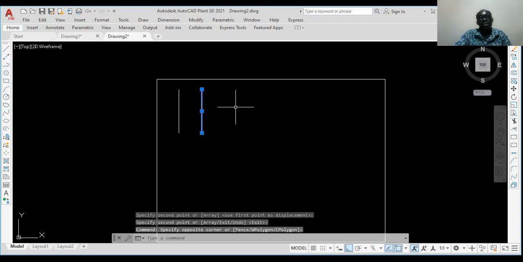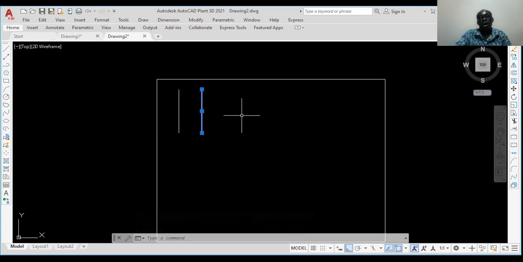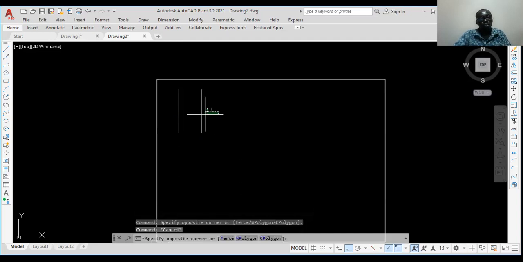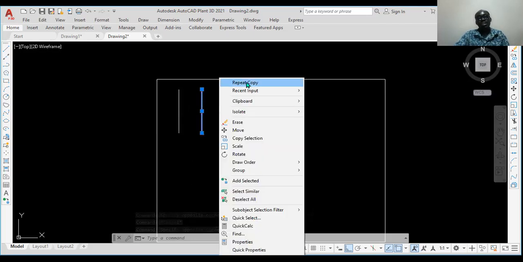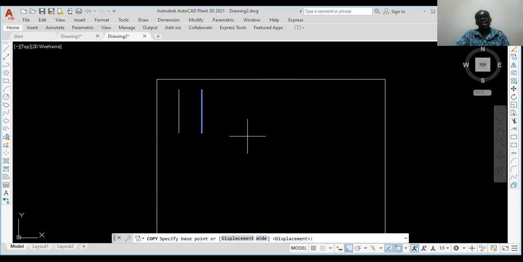So let's copy it again. This time around, I want to show another method. The first thing you do, you select the line. After selecting, you can right click. When you right click, move down, you see copy selection. So click on copy selection.